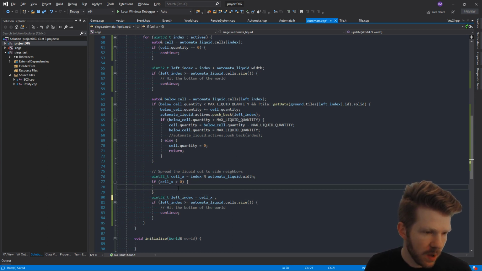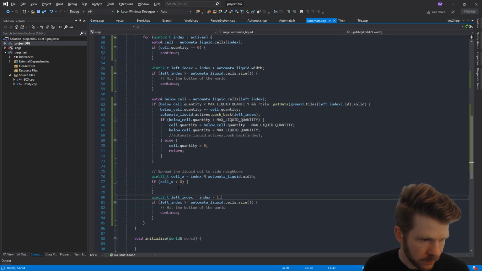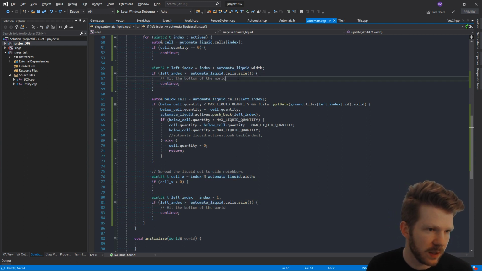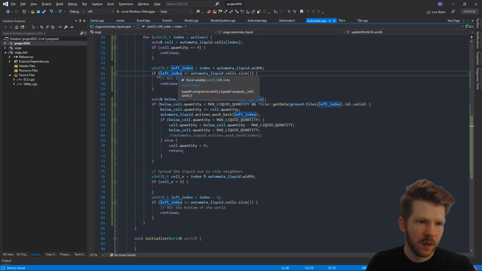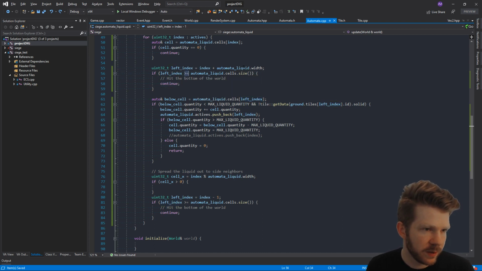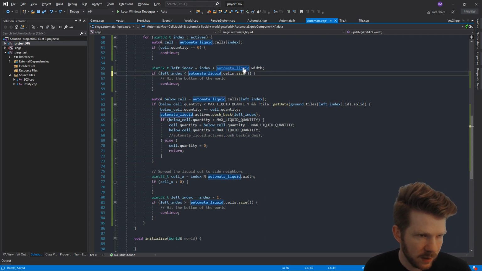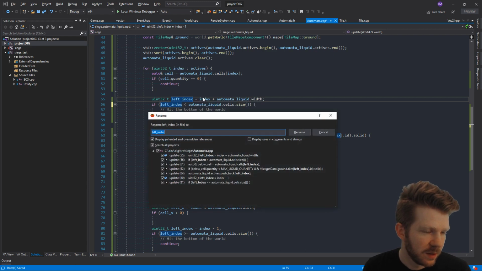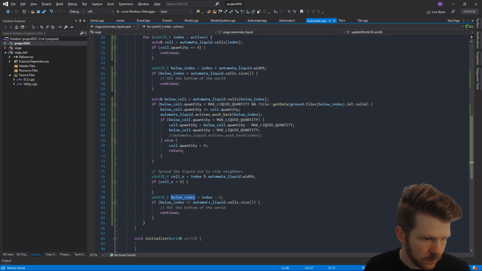So if it's greater than 0, then we can get the left index. That's just index minus 1. We don't want to discontinue because we might want to have it go to other sides. That's true for this as well. Just because we hit the bottom doesn't mean that we can't have it spread out to the side. So this should probably say, hey, if the left index is less than this, I mean the, oh, dang it. I screwed that up. Let's fix this. This is supposed to be below index.